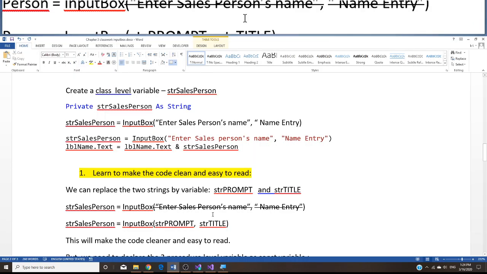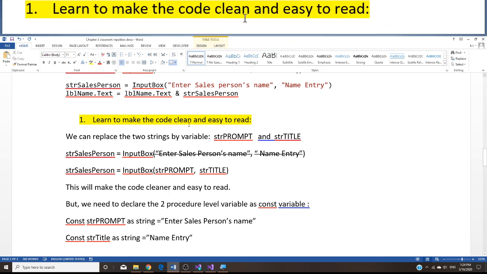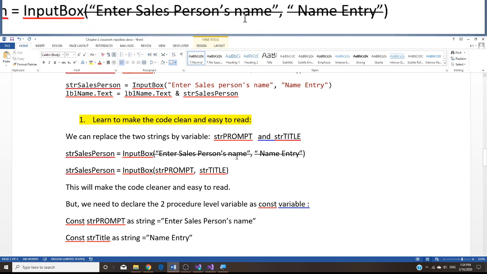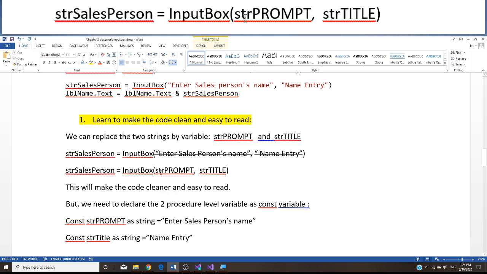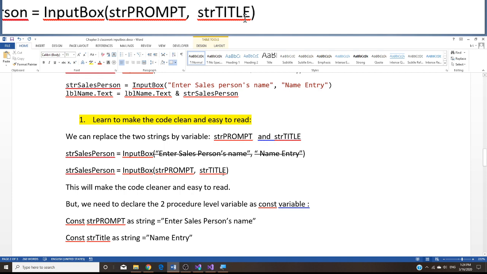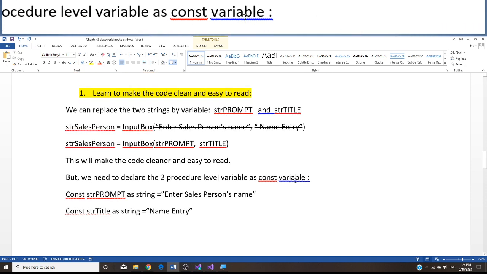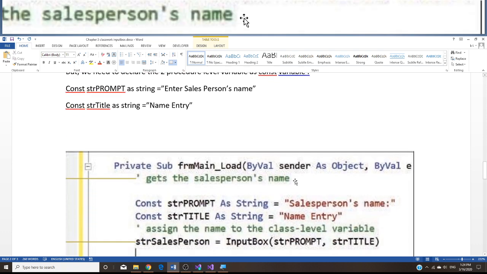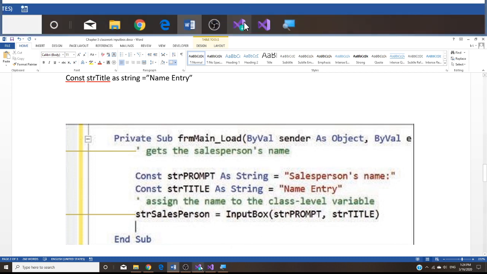Okay, so sometimes I want to make my code clean and easy to read. Instead of this very long enter salesperson's name and name entry, I want to call this string prompt and string title. In order to do that, I have to make these constant variables. And once I change to constant variables right here, the code can change to be here. So let's try it right now.